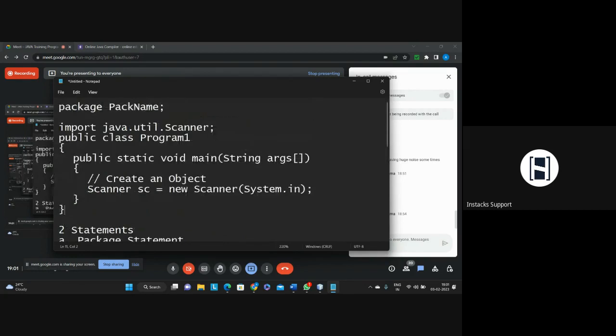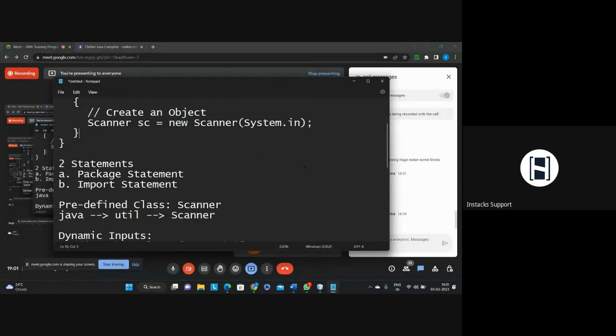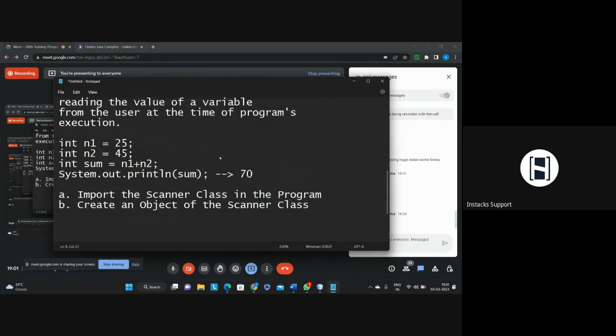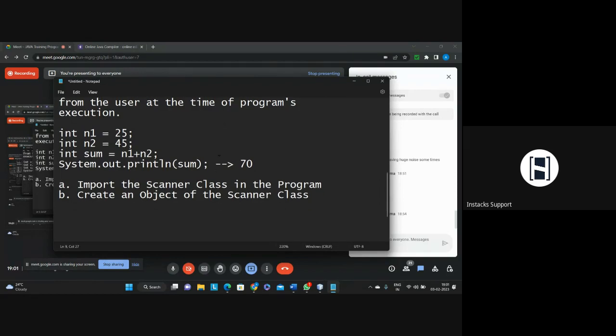So done. The first step, importing my scanner class, is over. The second step, creating an object of my scanner class, is also done. Now, why am I creating this object? What is the necessity for me to create this object? Please understand, inside this scanner class, there are certain predefined functions that are available for us. What is the use of these functions? These are the functions using which you are going to read the values. You are going to get the variable's value using these functions.